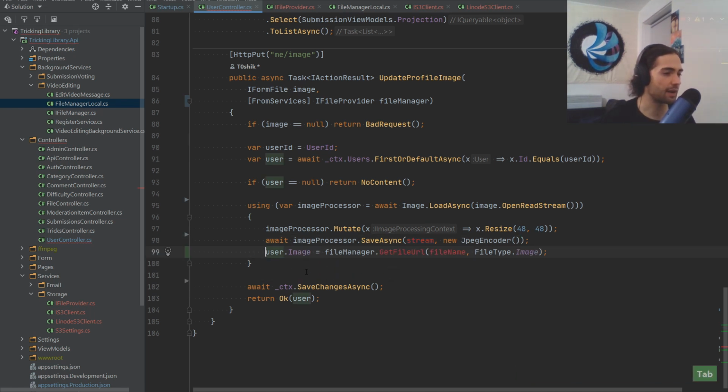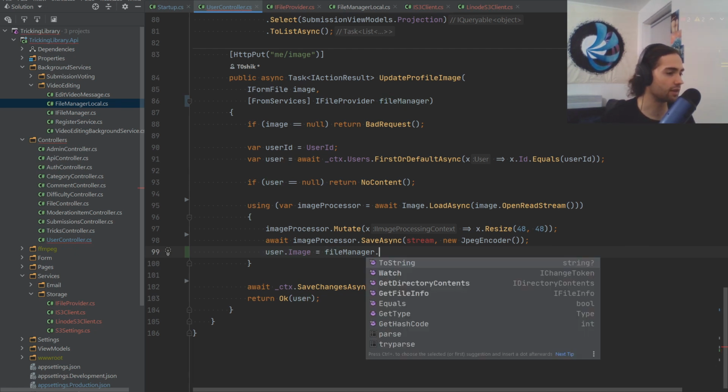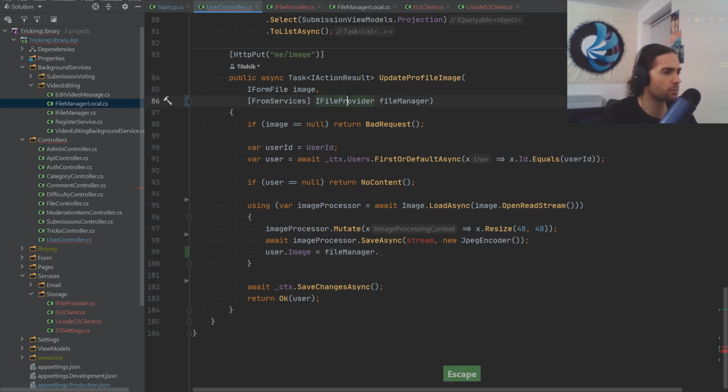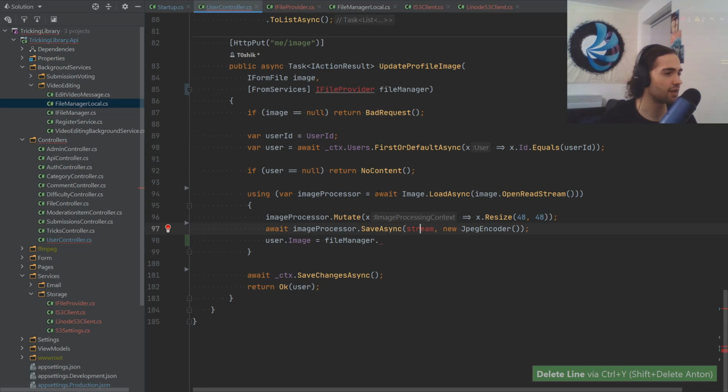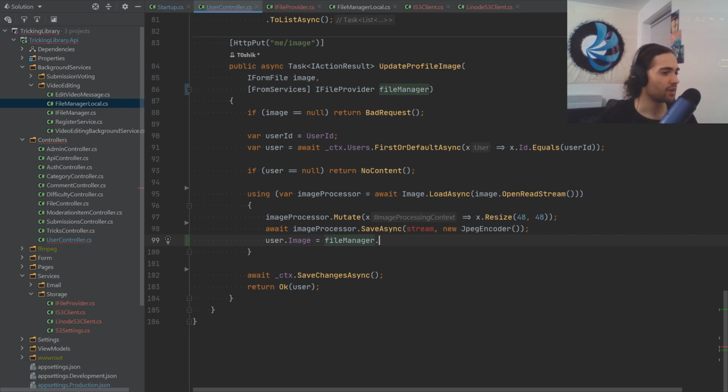The thing that is going to be happening now is in the file manager, we will be doing save iFile provider. Is this the wrong kind of file provider that I'm looking for? Microsoft extensions files providers. Definitely not the file provider that I was looking for. Give me my file provider, right? File manager, save profile image async, and now we want to pass the stream. So here we have the stream. Let's go and copy the stream, and we'll just put it in here, right? No big, easy.